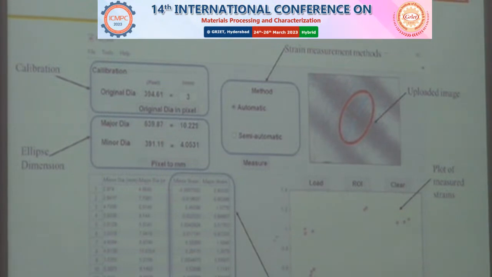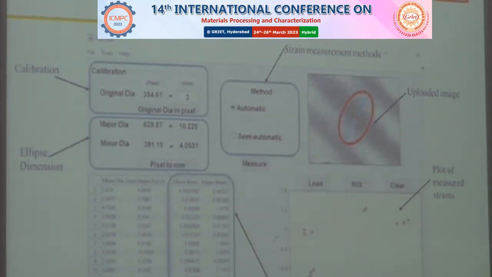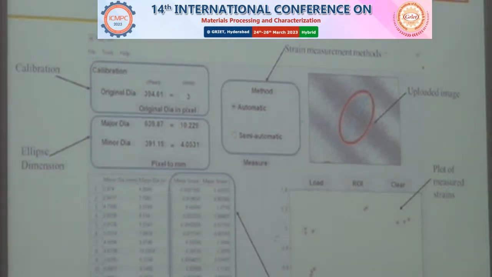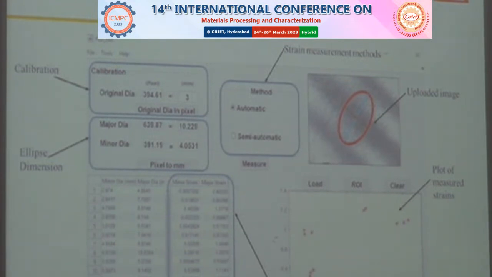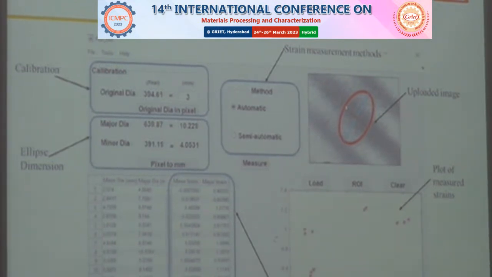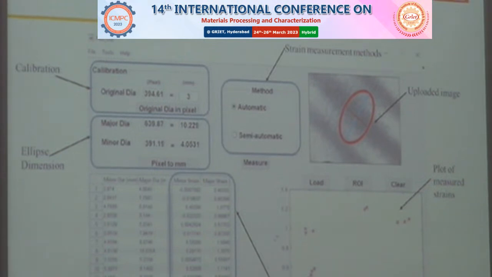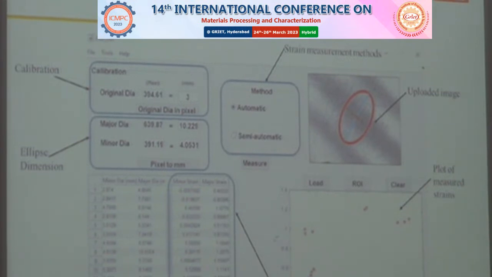Whenever you capture an image, if there is more than one ellipse in it, we provided an ROI button, region of interest. You can simply drag and create a rectangle that will be cropped, and it will capture the edges of that particular ellipse. So you can select the region of interest. Once the data is measured, you can also import it to Excel for further processing. This is how the graphical user interface will look.